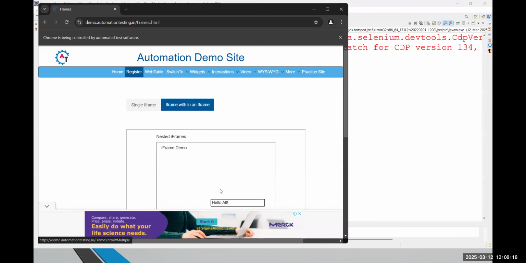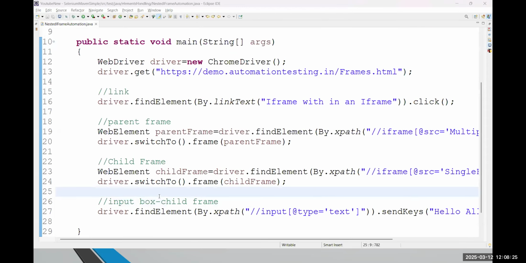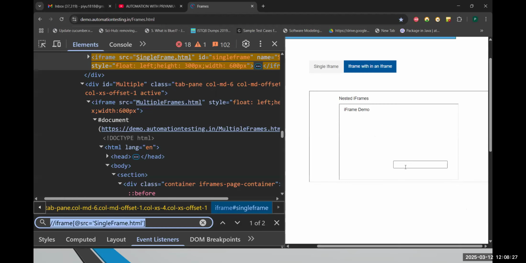But again, the question: I'm inside the child frame. Now I wanted to come back to the parent, which is the nested frame, right? Or where is the parent? First understand. I'm here, and from here if I come back to the parent, in the parent I don't have any other option.